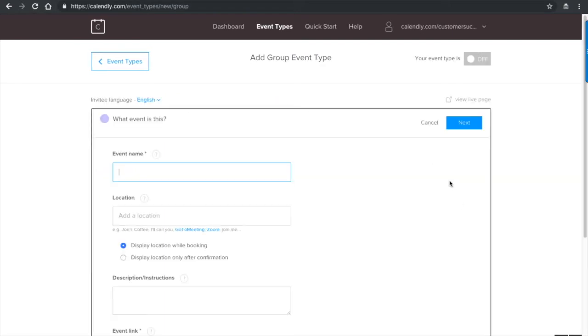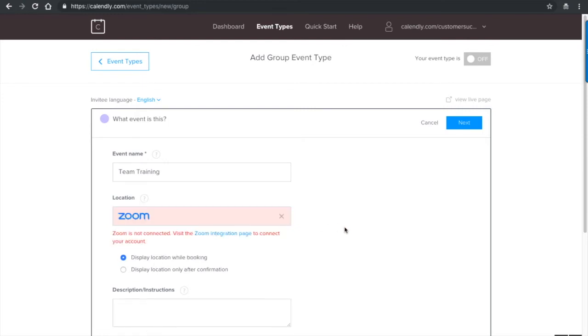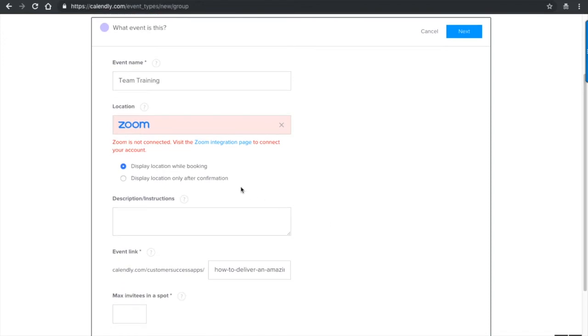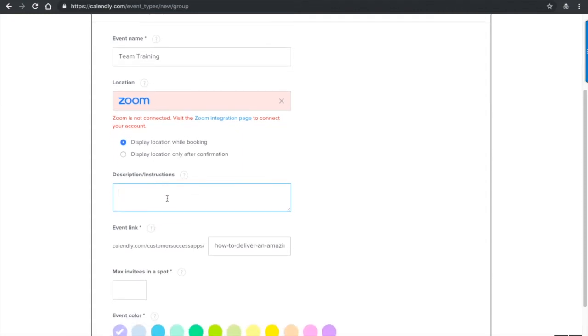I like to do group meetings just because it's much easier that way, right? But let's say, how to deliver an amazing business review, or we could do something that's easy like a team training session, right? We can put on a location, and you can always connect to a particular application. I'm a Zoom user. I think in the future we might do a nice little review of Zoom because I absolutely love Zoom, and I tell everybody I can about it. You can also include any instructions, right? Sometimes you might have a specific phone number that you want people to log into, or anything that makes it easier for the people to join your meeting.